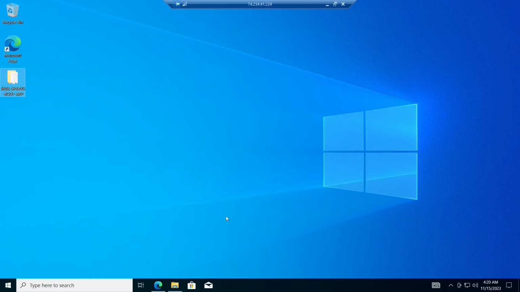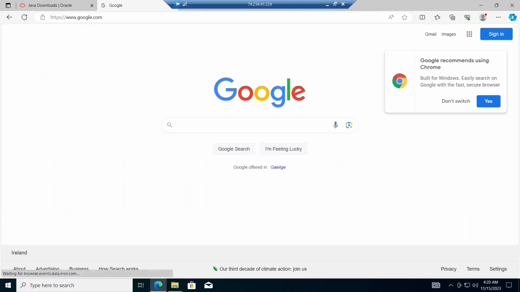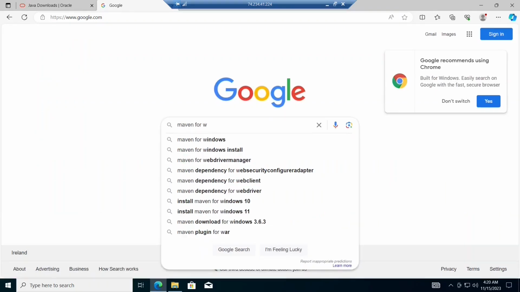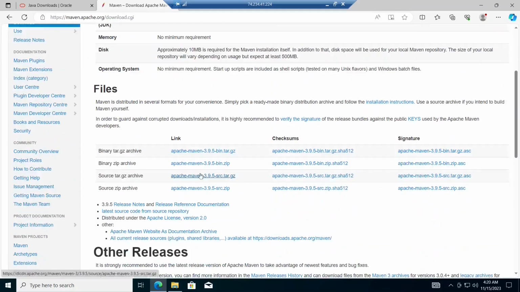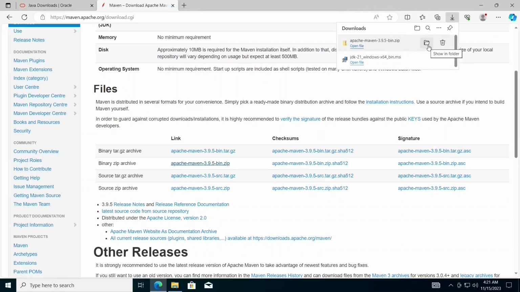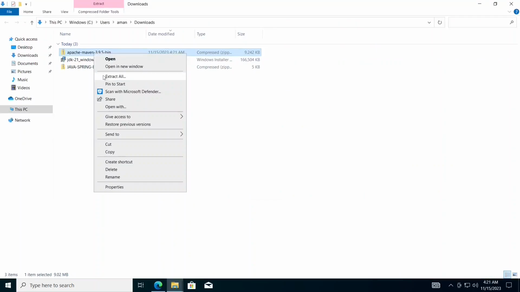Now we have to install Maven in our local system. Let's do it. Go to your browser. Navigate to Google. Search for Maven for Windows. And you can click on the download section. So you can click on this binary zip archive. So you can see our Apache Maven has been downloaded. So this is our Apache Maven. We have to extract this.